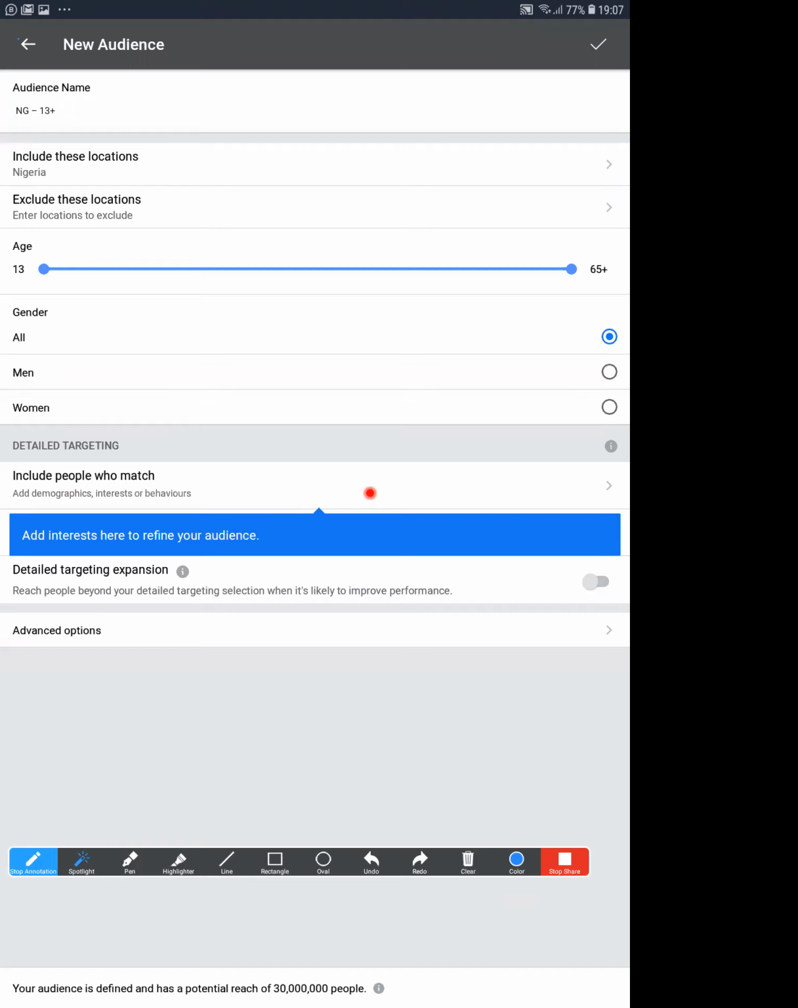Then if you want to expand your audience in terms of being more targeted in respect of who you want, you can use this and this. So let's get started, because Facebook has set it at default.